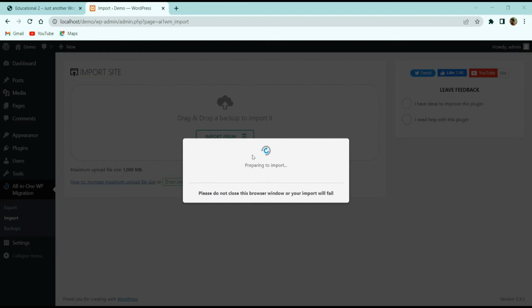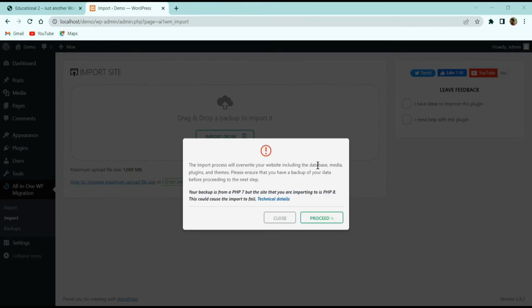Now you can see it is preparing to import. Once it checks all the extension compatibility and everything, it will show you a message like this, that it will overwrite your existing database, media, plugins and all these themes. So what you have to do is just click on this proceed button only and you are already good to go.